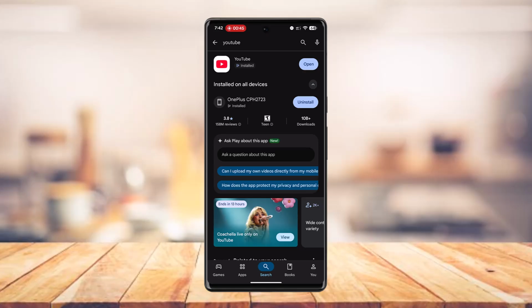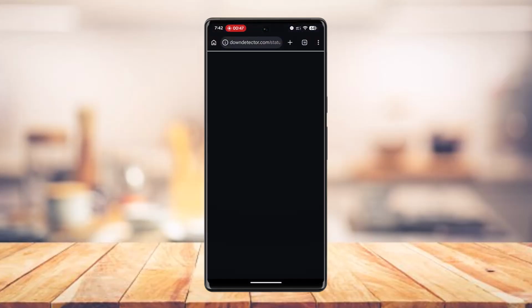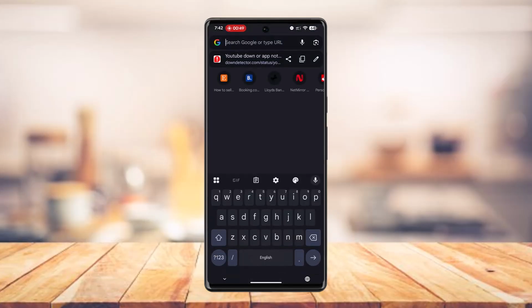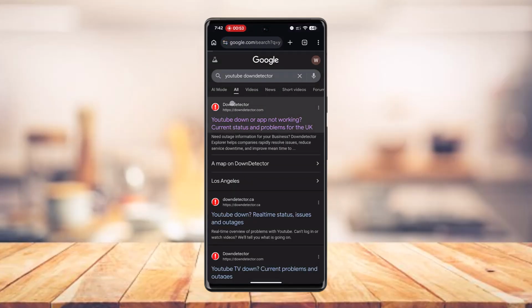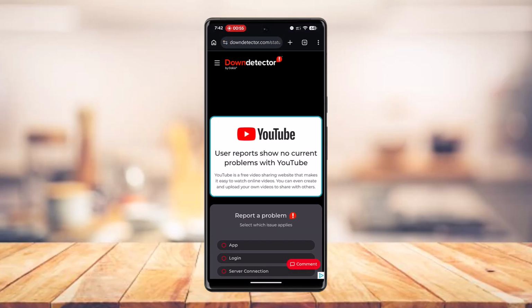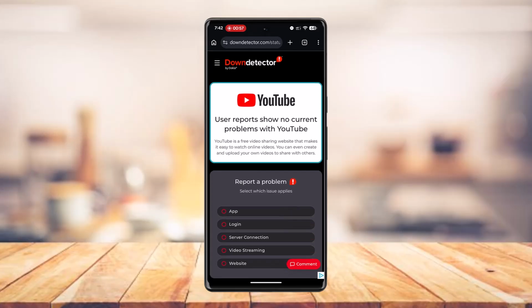And you could also check for a down detector. So open up any browser and simply type in YouTube down detector. There you should be able to find the very first link, select it, and this is where it's gonna let you know whether there is any issue with YouTube or not.